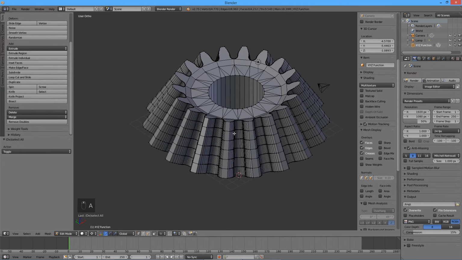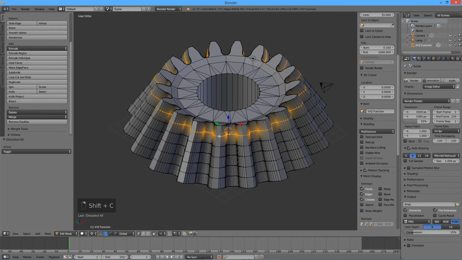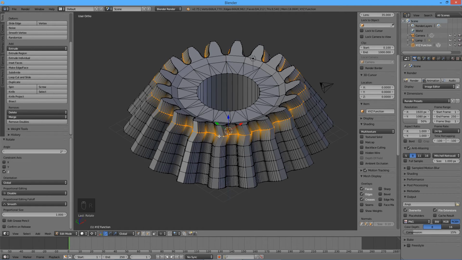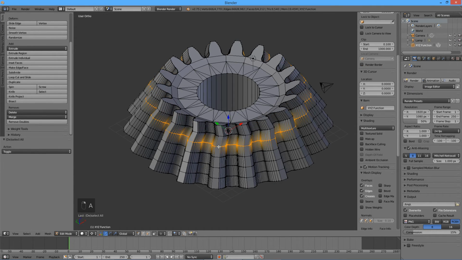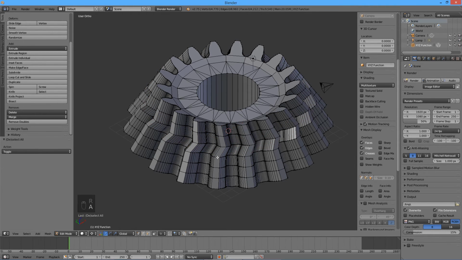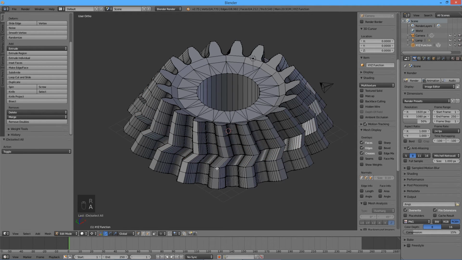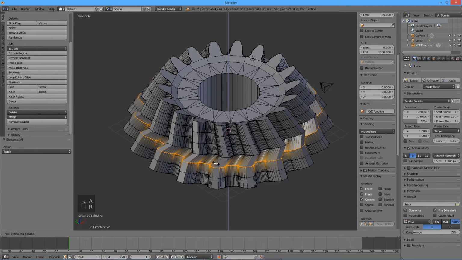Press Shift-C to make sure the 3D cursor is in its default position. While holding down the Alt key, right-click on the first loop from the top and select R to rotate, then Z, then 2, then enter. Press A to deselect everything. Repeat this step for the second, third, fourth and fifth loops. Rotate them by 4, 6, 8, and 10 degrees, respectively.